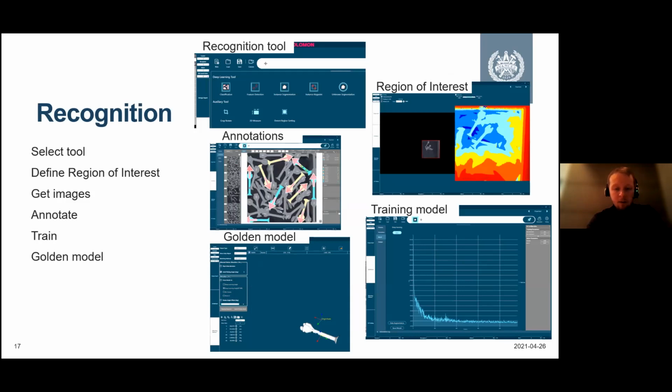So first you have to select a tool, and the system has different recognition tools that can be used. We use something that's called instance segmentation, where we basically compare a reference model to the real picture and then get coordinates from that comparison. But you can also use other types of recognition tools, for example, to detect certain shape features or key points and so on. But for this application, we're using instance segmentation.